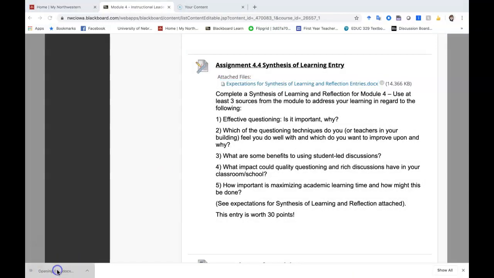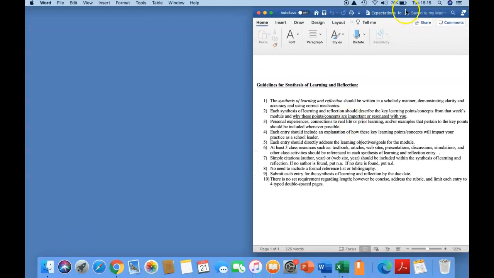I'm going to go ahead and open this document. I do get questions often about assignments, and I do not mind answering them at all, but there are times it could save you some time if you were to read the directions. Here it explains specifically how to do that learning and reflection. I'm really looking for personal experiences and connection to previous learning, and how things impact you as a school leader today or a future school leader.